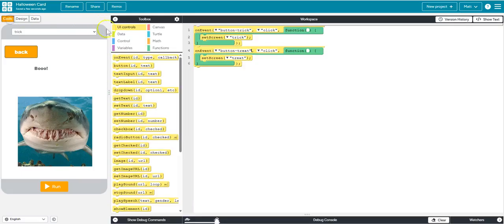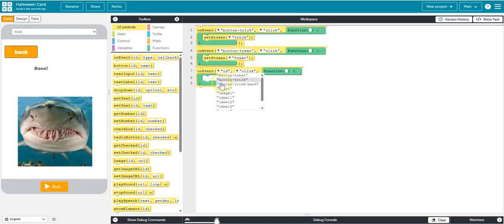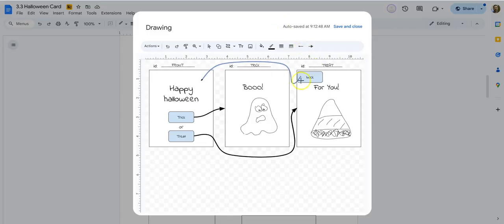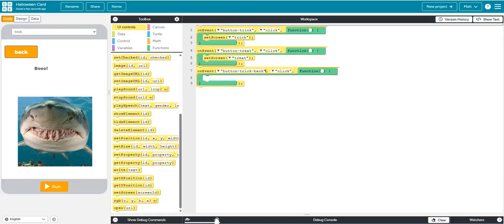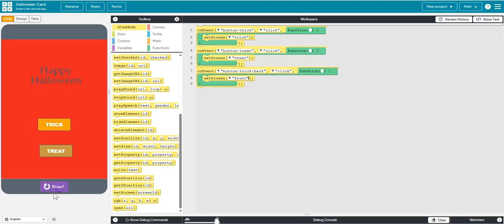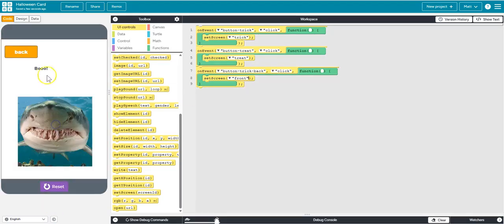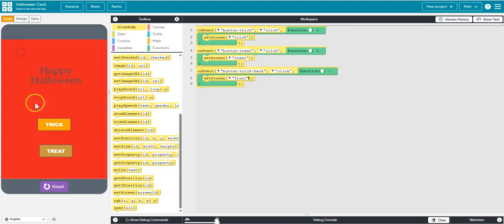And let's go into our code. So on the event that button trick back is clicked, we want it to take them to the front screen. So do set screen and go to the front. Run that. So trick, they get scared, and then they go back.